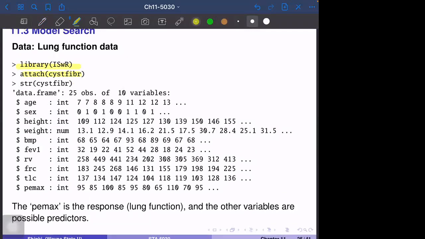And we use the cystfibr data set. So this has many variables: age, sex, height, weight, so much demographic information. BMP, FEV1, RV, TLC, I don't know, but these variables, and the Y response variable is this. And this represents some lung function, and we want to explain this by these many variables. So we want to have the best set of predictors.